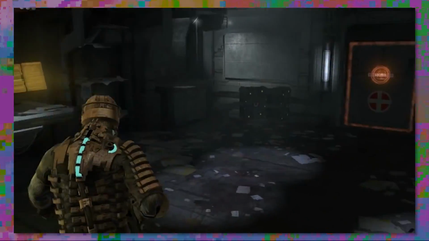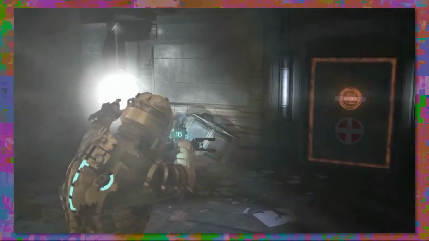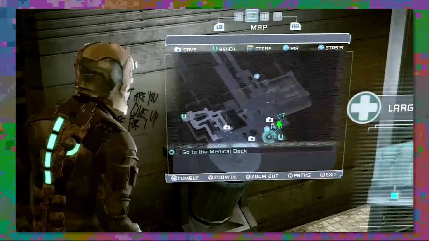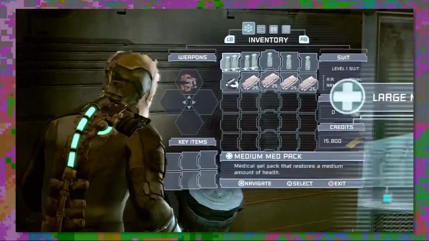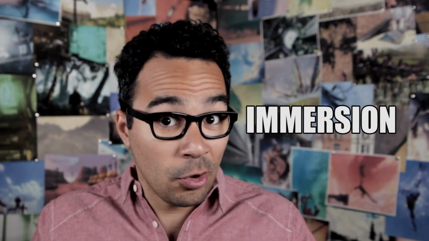You look along the spine of his back and you see his health meter. You look at the ammo counter on his gun or even the inventory that he has on his wrist. All of these elements create what's called immersion. I know we talk about this a lot, but it's really clever the way that they do it in Dead Space, and it makes things super scary.